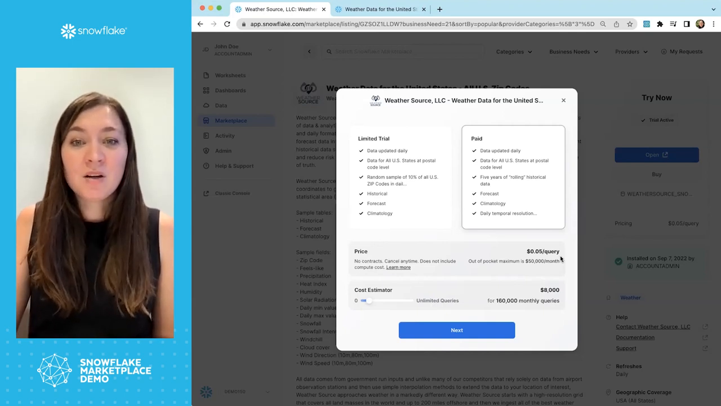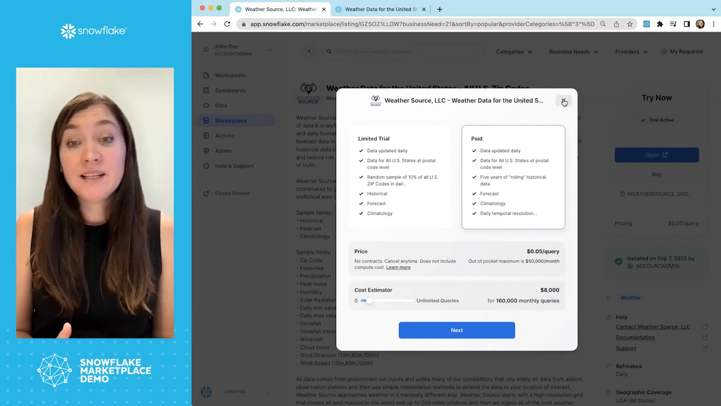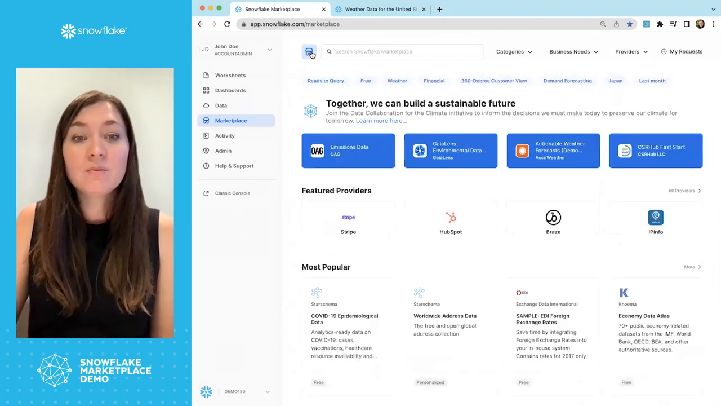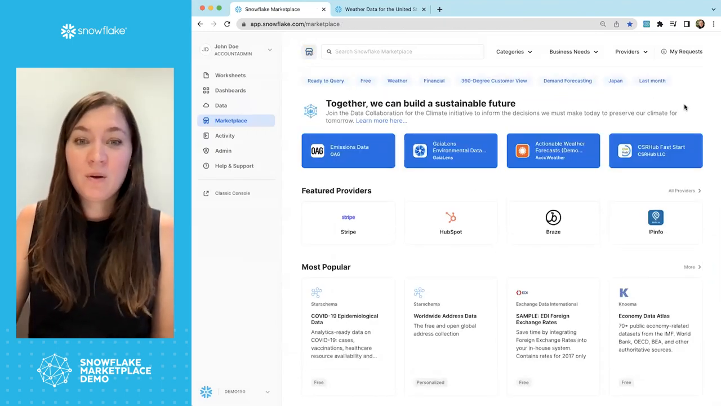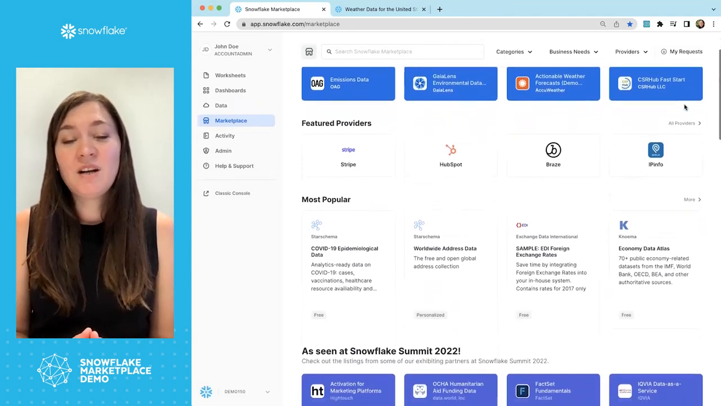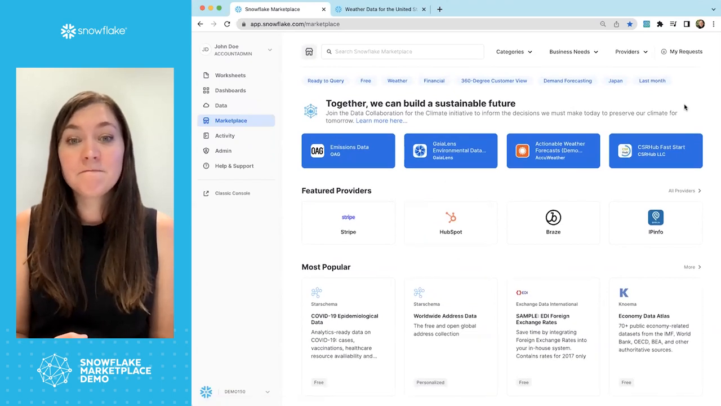If you are browsing the Marketplace without being logged in, hitting the Get or Request button on any listing will prompt you to log into your existing account or create a new Snowflake account. Please note that while all Snowflake users can browse the Marketplace, account administrators can define which roles have the permissions to get or purchase products.